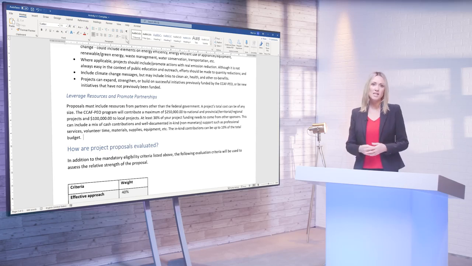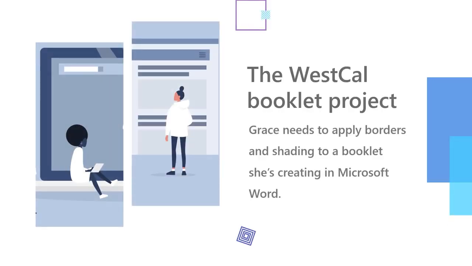Applying borders and shading to a Word document is a useful way of adding colourful effects and custom designs to text. Grace is working on a booklet for one of Westcal's clients. The booklet includes many different sections of text, each of which needs to be divided by borders. The client has also asked that Westcal include shading on the borders to give them a unique look.